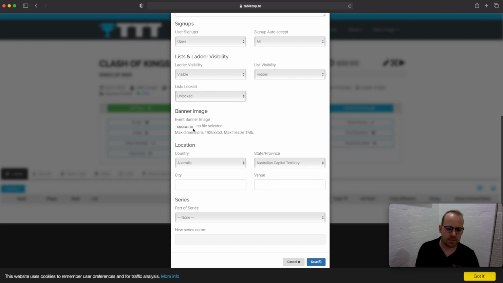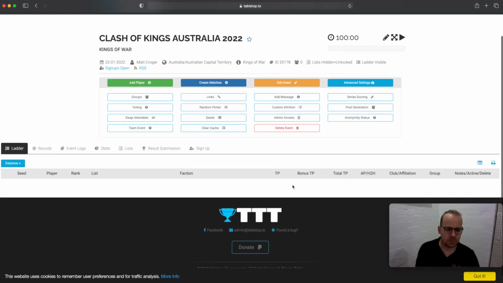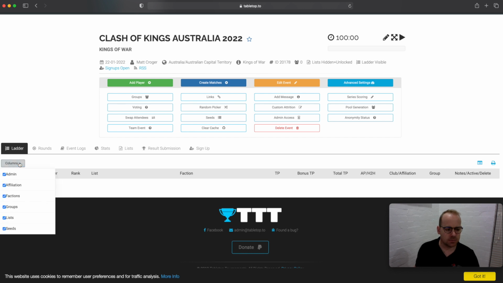You can have an event banner, but as you can see, there's some maximum dimensions there, and then there's some other options that you may or may not wish to use. Okay, and then so what we do is we go to save, and that'll automatically save any changes we've made. Right, now if we go to running the actual event, what will happen is that when players register, that they will appear automatically in the ladder. Right, the first thing you can do is columns here. This will show you what you do and do not see.